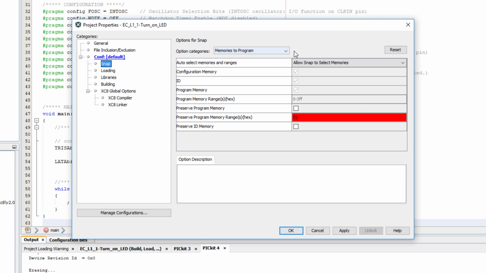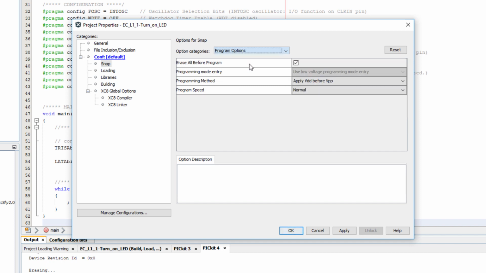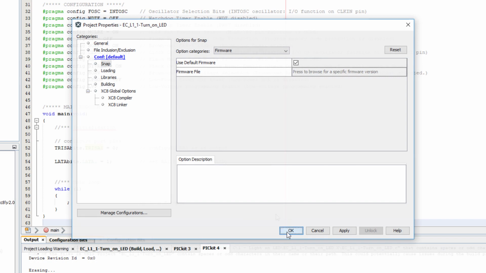If you have a snap programmer, you don't get as many options. There's no power category because the snap can't provide any power. And there's no choice of programming mode. It only supports low voltage mode. In fact, with a snap programmer, you can leave every option set to its default value.